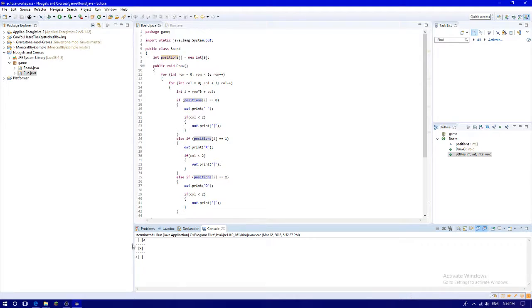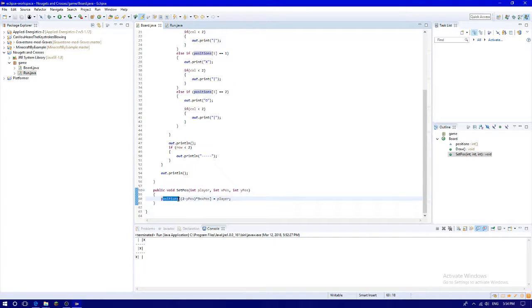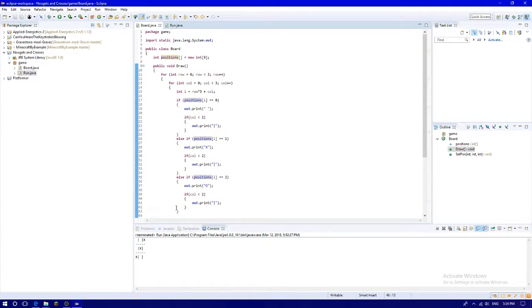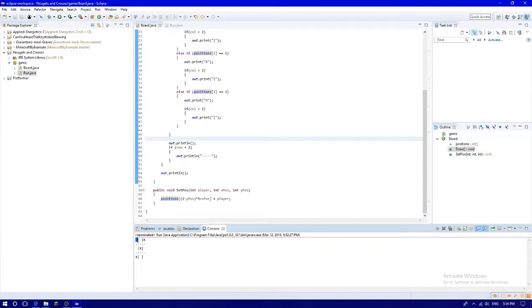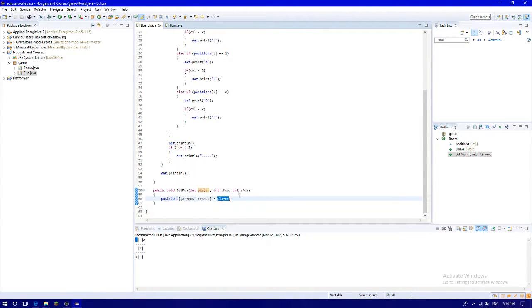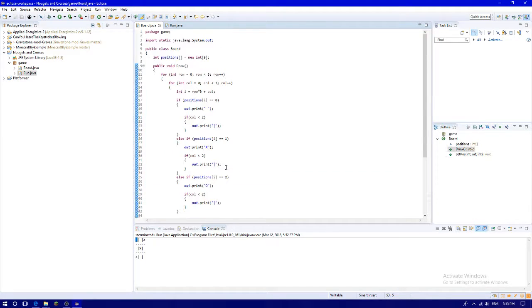So whenever it prints one of these characters, that character corresponds to a position in the positions array. That means this will be whatever was in that position of the positions array, and that will be whatever was set into it via the player variable. And if you remember, the player variable will either be X or O.